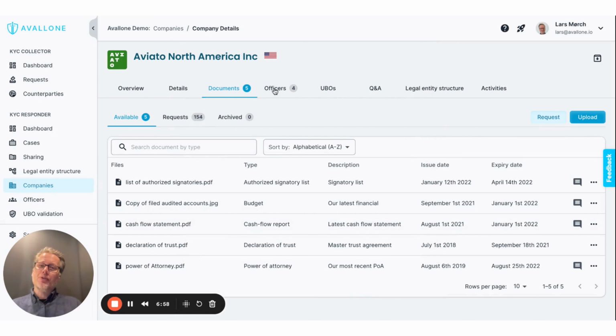The Officers tab, I'm going to come back to that in a different demo, so watch out for that as well, because the Officers tab, where we store documents and data for company officers like passports and utility bills, I think that's a segment for itself, so I'm going to circle back to that in a different demo.